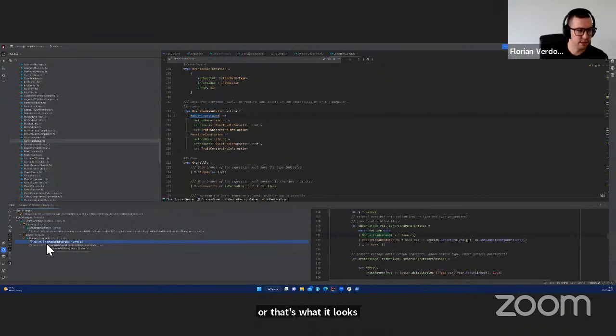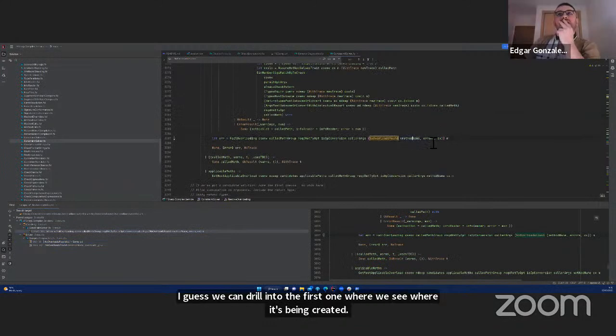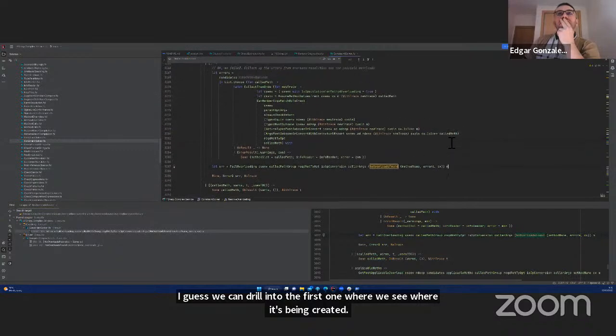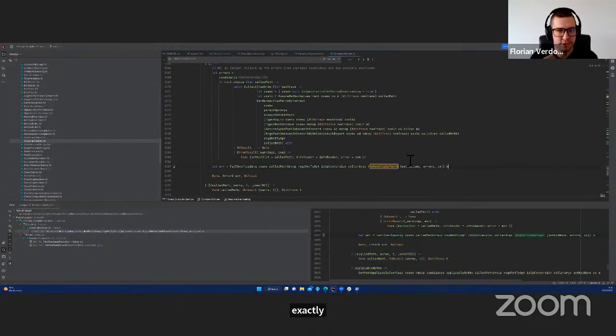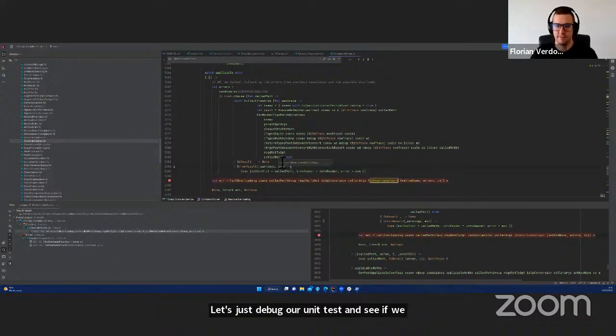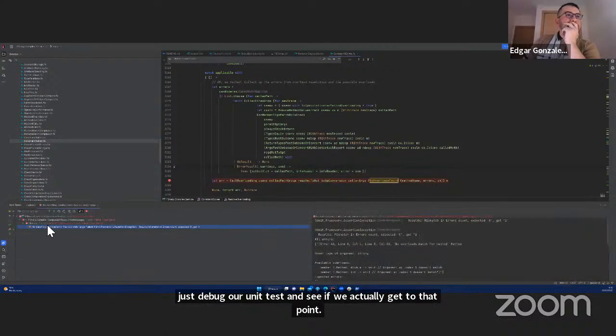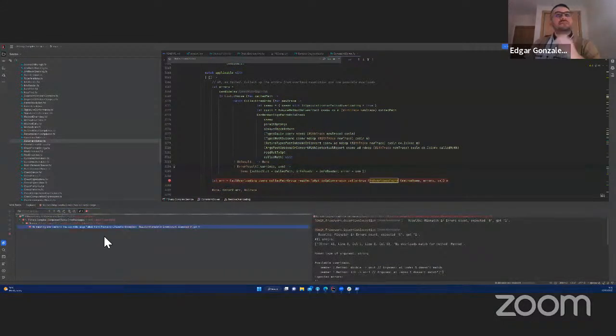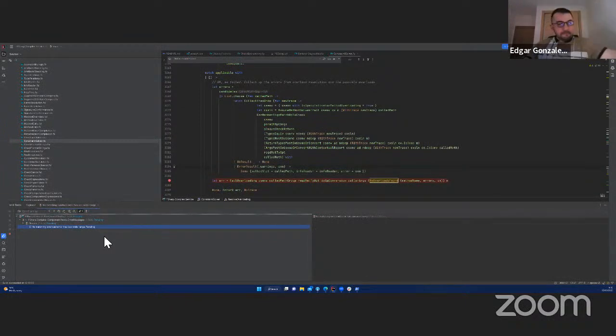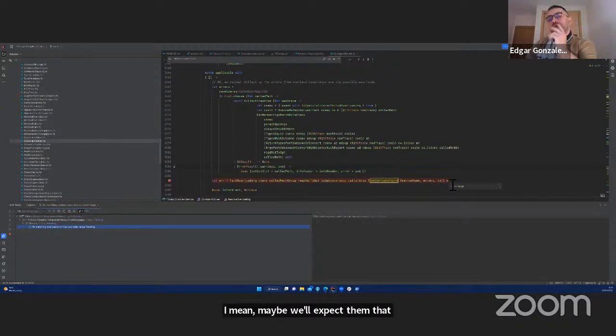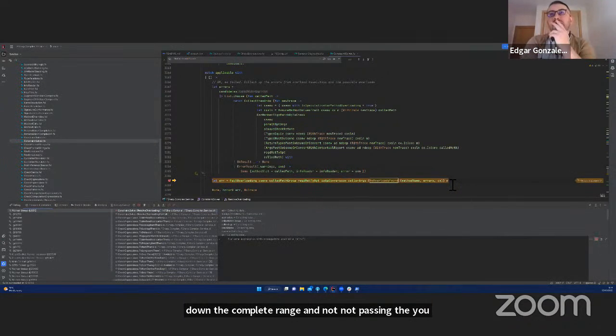So I guess we can drill into the first one where we see where it's being created. Yeah, here's where it's instantiated. DM, this is the range. Yes, exactly. So it might be interesting to just put a breakpoint here. And I mean, we're making a lot of assumptions at this point. Let's just debug our unit test and see if we actually get to that point. Yeah. Let's try and do that. I'm maybe expecting that this range here, the end here, will be the complete range that we are passing down, and not just the last part of the range.